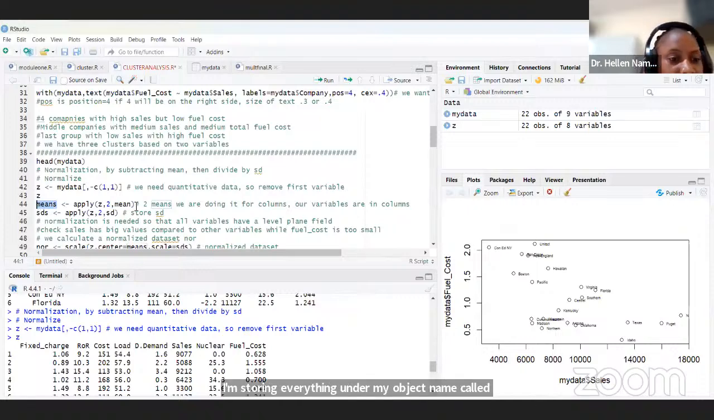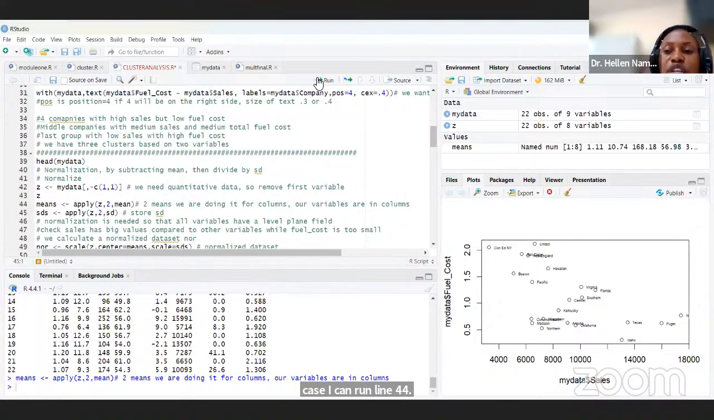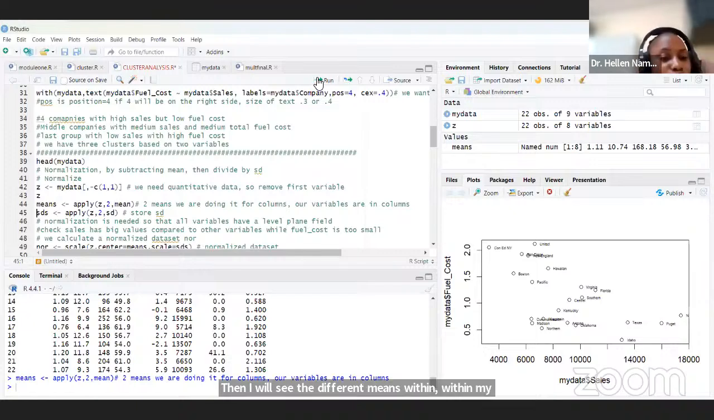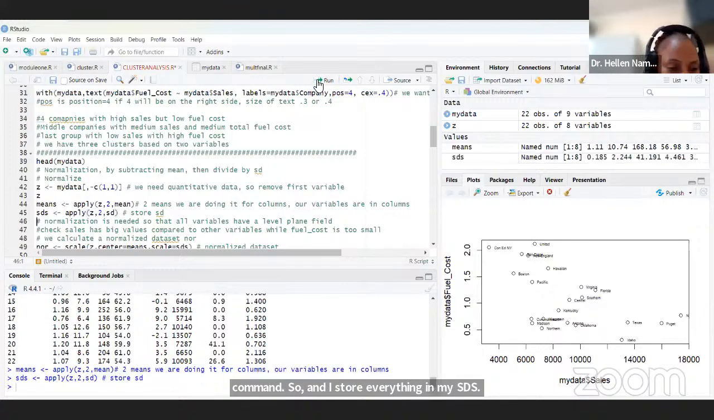In case I run line 44, then I will see the different means within my environment. I can also do the standard deviation. What I'm changing here is just the SD, but I'm using the same command, and I store everything in my SDS. That is for the standard deviation.